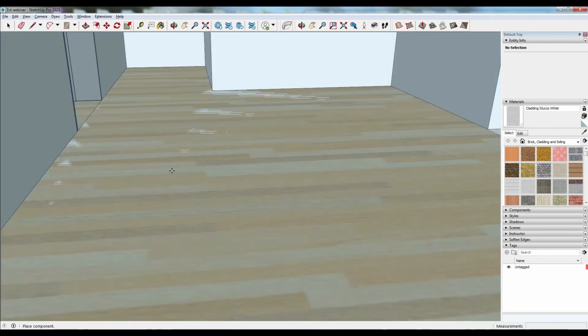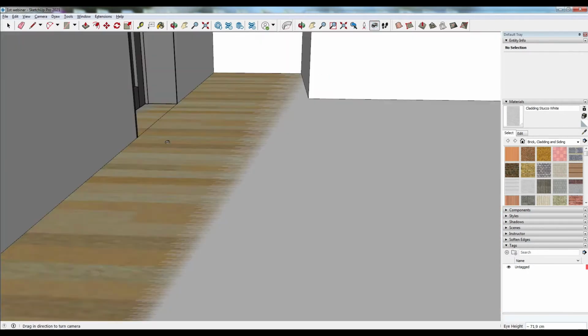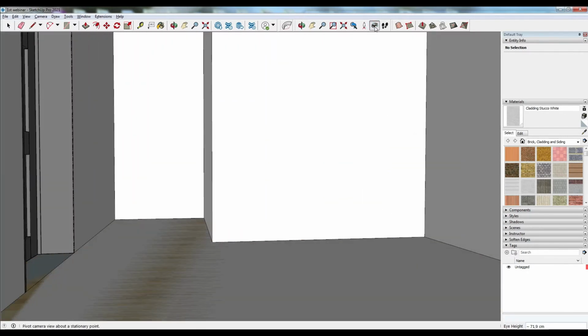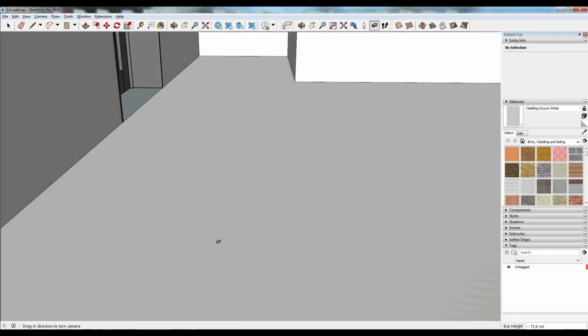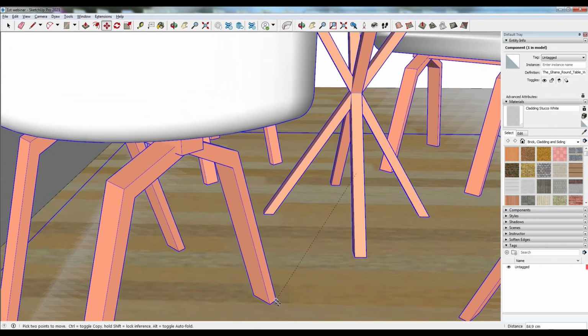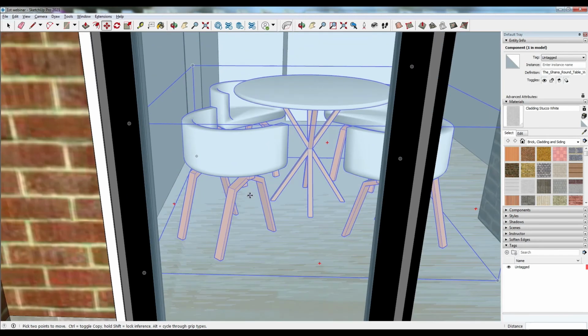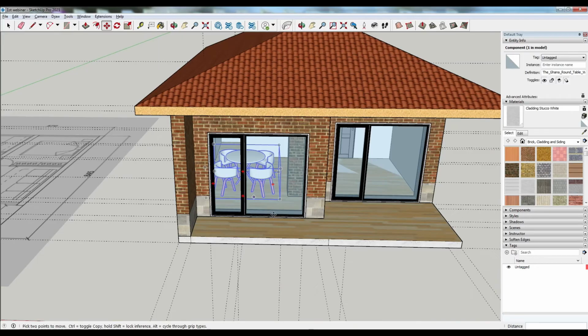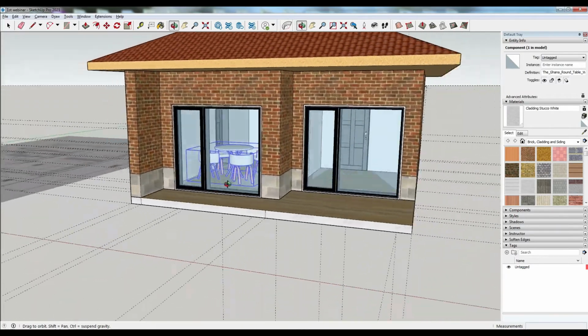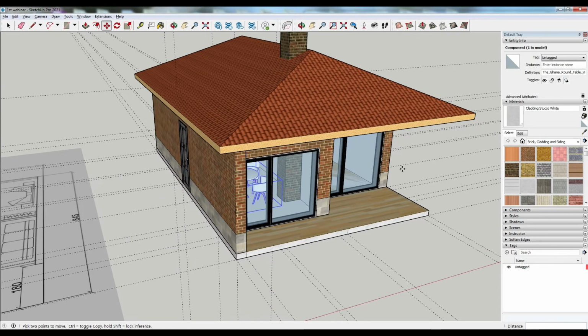Now I will show you an easier way to navigate. I will use the look around tool, which is an eye, and it basically works like this. By the same principle you can make an interior for all the rooms.